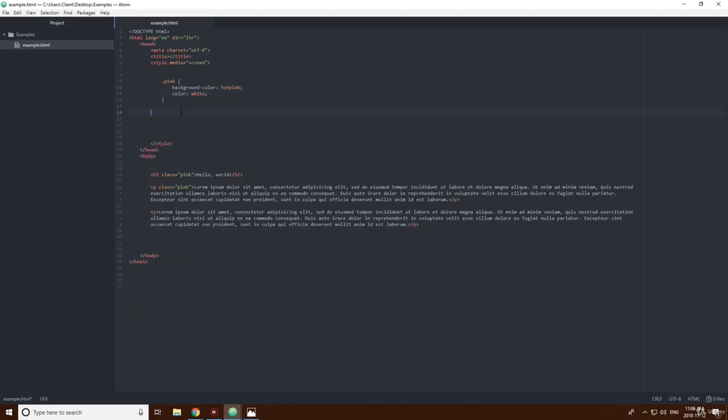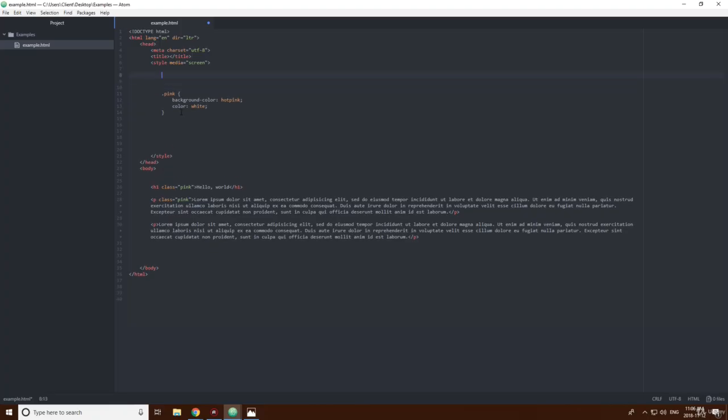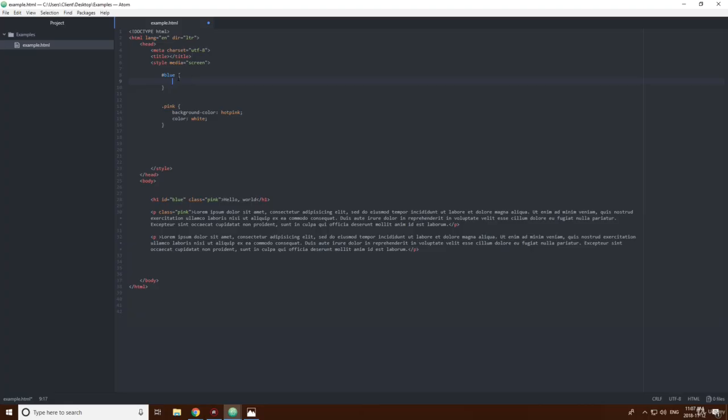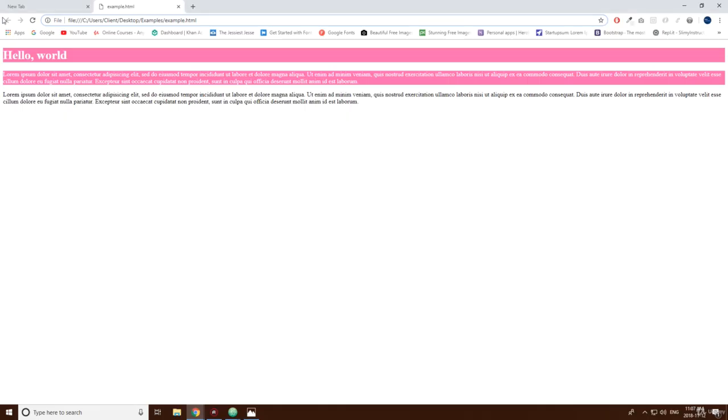Okay, let's see what the ID does. The ID is like the class, except you should only have one element with a certain ID in any specific document. Here we're sharing classes: this has pink, and this also has pink. But let's say you wanted to give the h1 an ID of blue. You could select that ID with this hash symbol, call it blue, and change the color to blue. Let's see what that looks like. So it changes the color. Okay, cool.